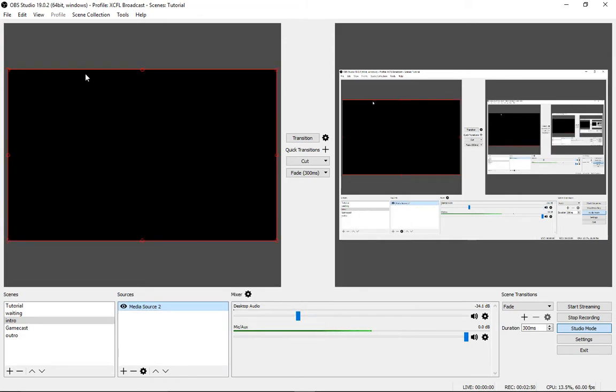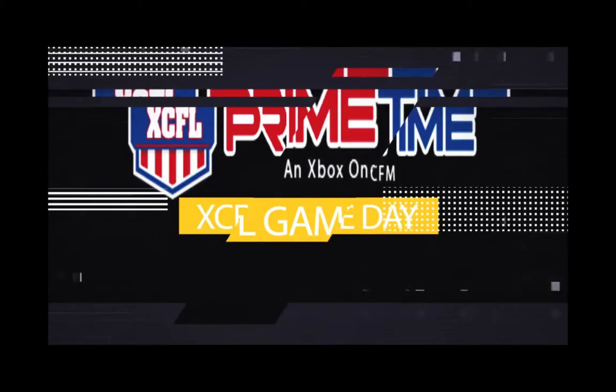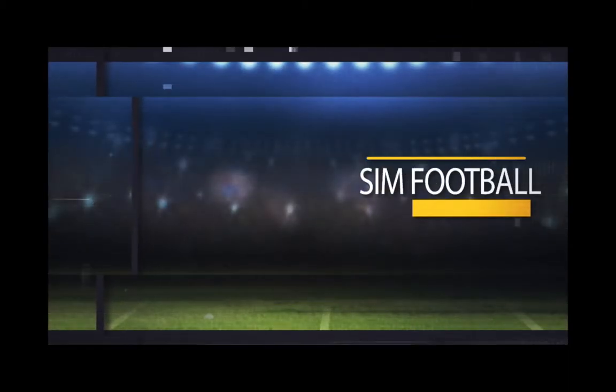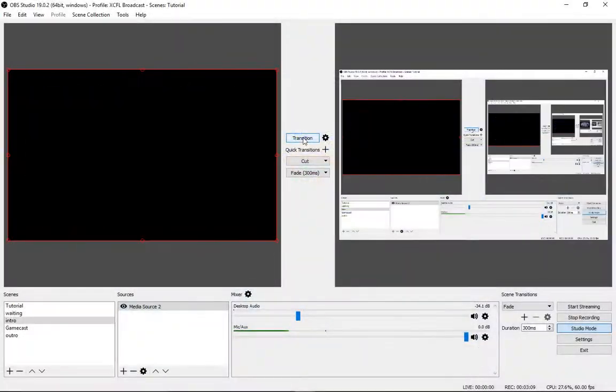Now you see up here the red lines around all this. It has fit to the screen and is much larger. So now if you watch when I hit transition, I haven't put any audio in, but watch what happens. As you see, it brings up our little intro video that we have at the beginning of our broadcasts. So anyway, enough with that.